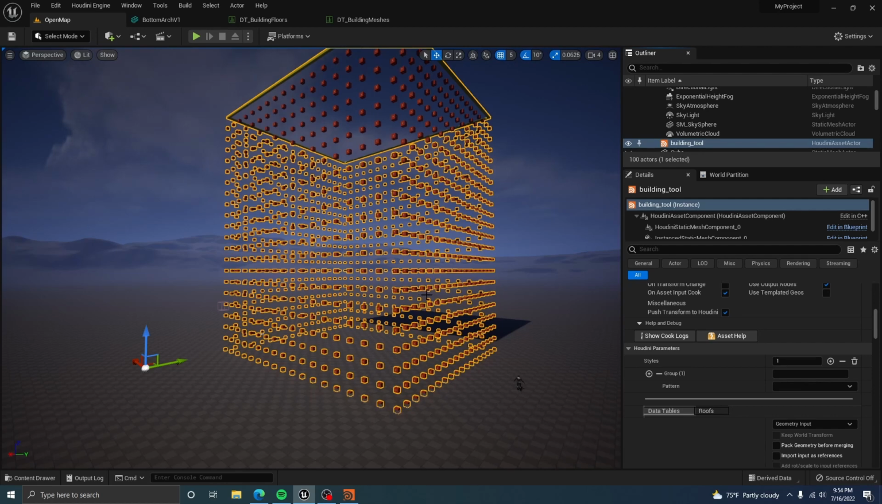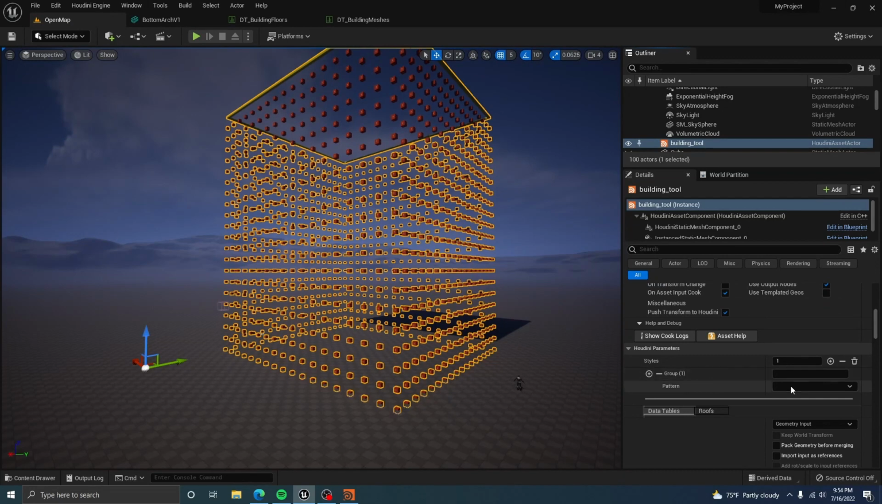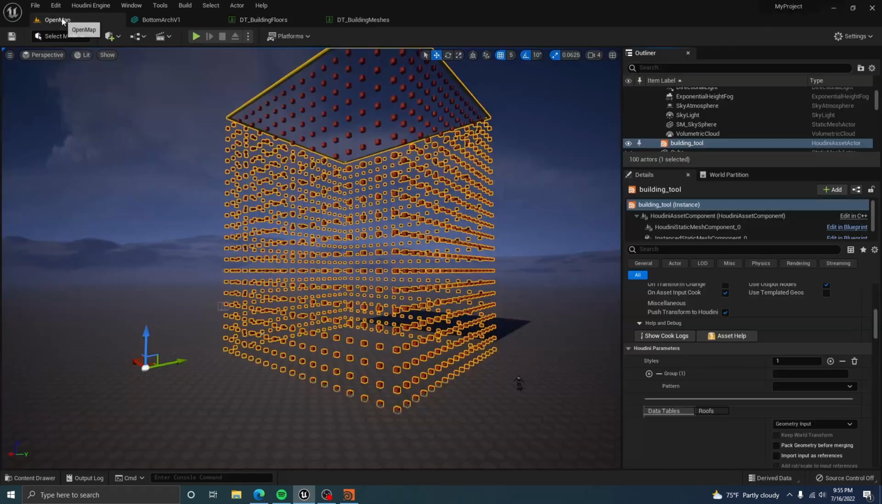create my building because it's my building tool, of course. But the main thing is this list auto-populates. If I add more things to this data table, right now I have 7 rows. If I add an 8th row, an 8th thing will appear here, as long as it has the floor name. It has to have a floor name, because that's what I'm basing this on.